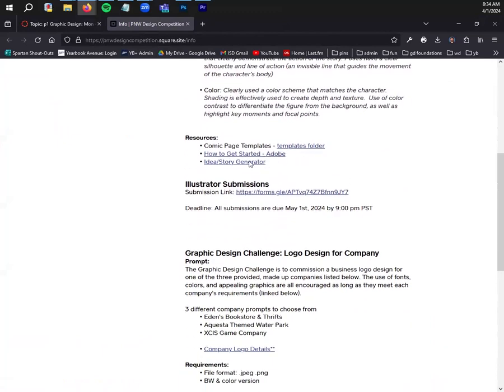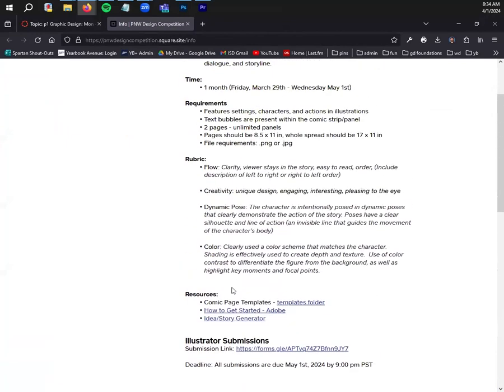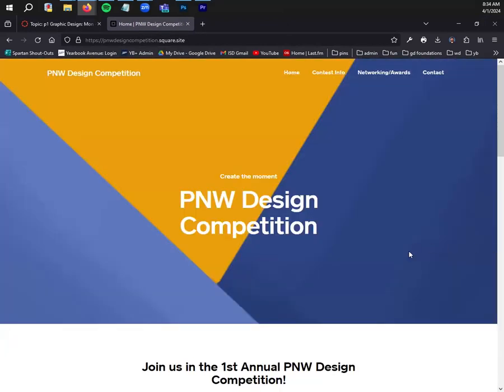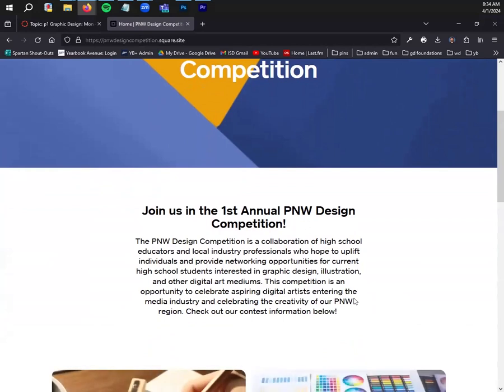There's also some templates provided for the comics. There's some fundamental resources for logo design. We also did some logo design, so you're familiar with that process a little bit. But this is something that they're trying out. It's a way to participate in design communities that are a lot closer to you as compared to how ethereal and removed they tend to be on the internet. So check this out. I think it's cool.